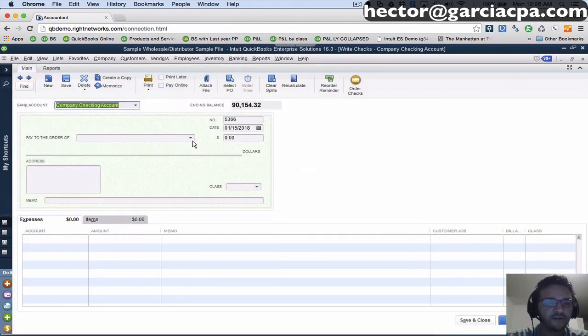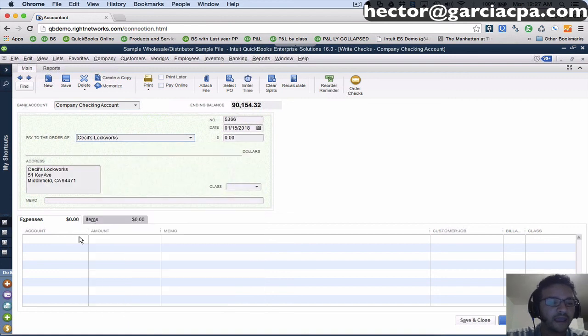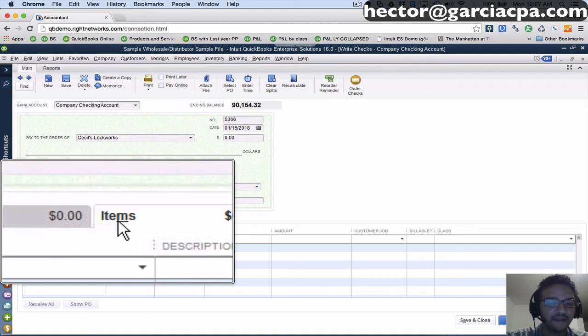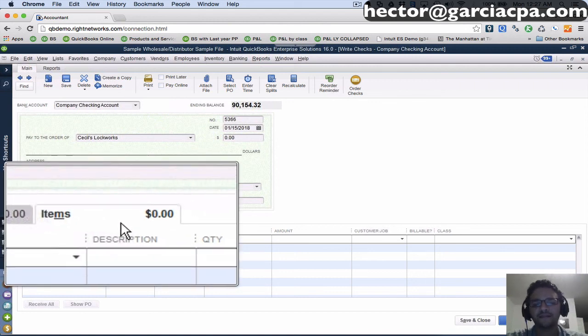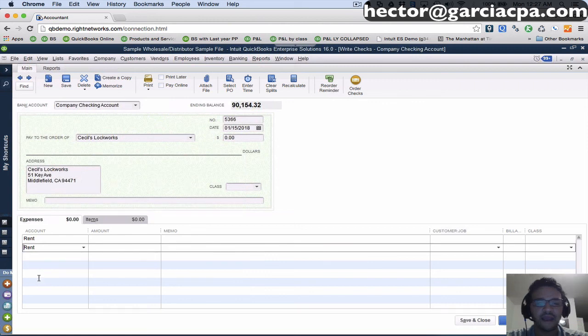I'll write a check to my landlord. So let's guess this is my landlord here. And I'm going to select not expenses, right? I have to go to items. So this is really the part that confuses some people, because they're very used to going to expenses, and it will take a very long time to sit there and type rent and select every single one of the classes. That will take a very long time.